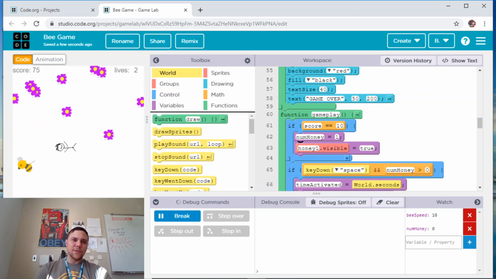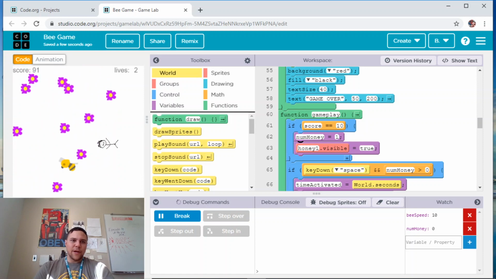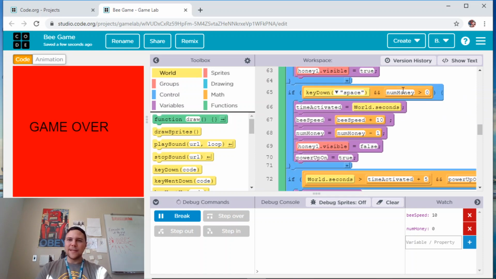So the main issue was we were adding to num honey multiple times, and then we still had more than one honey. So our logic said if we press space and num honey was greater than 0, then we're going to keep adding 10. So now num honey is equal to 1, and then 1 minus 1 is 0. So it gets set to 0 after we press space. And the reason I'm subtracting 1 here is we want to make it so we can have multiple honeys. And we're going to have to change this logic a little later.